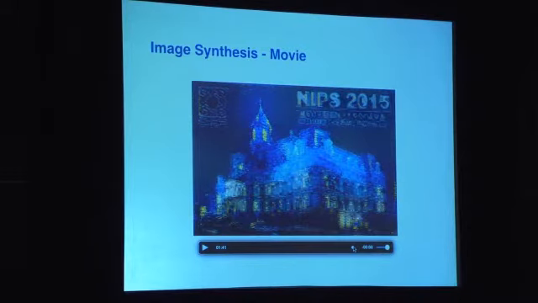Basically, we end up with a new image that combines the style of a Van Gogh painting in this case and the content of the Nips poster.